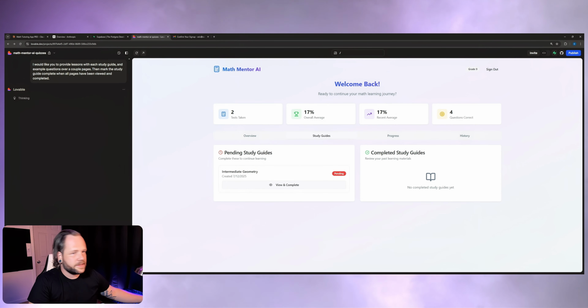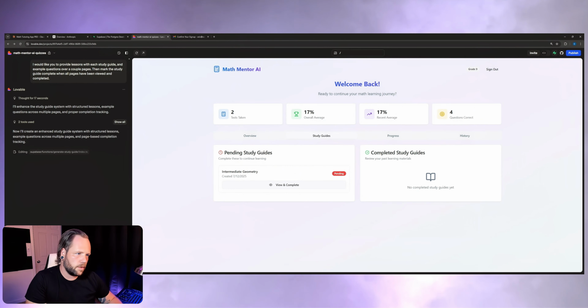Honestly, the first time I built this out, I did it with Google Firebase Studio. So I'm loving the Supabase integration because it's more straightforward and less money. Let's see what it comes up with. Now I'll create an enhanced study guide system with structured lessons, example questions across multiple pages, page-based completion tracking. That's what we want.